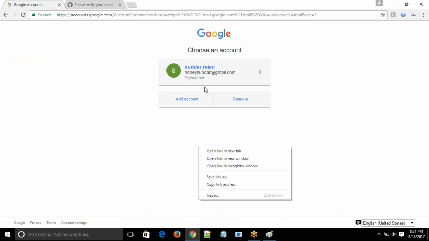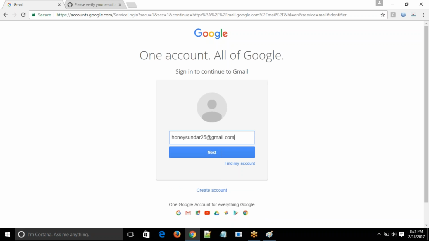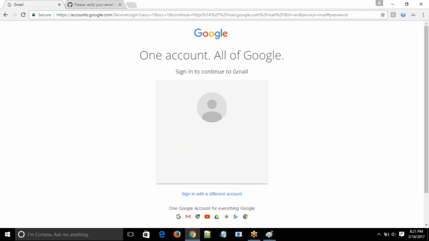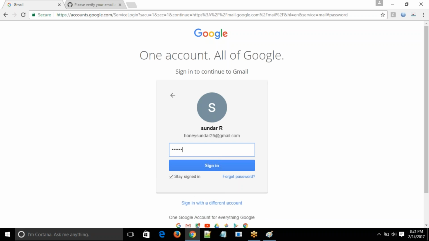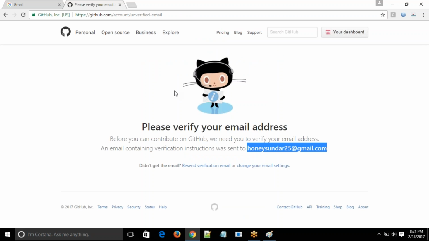Sign in with a different user, add an account. Oh, it's not working. Okay, it is not working. So in this way, you can create your own account.